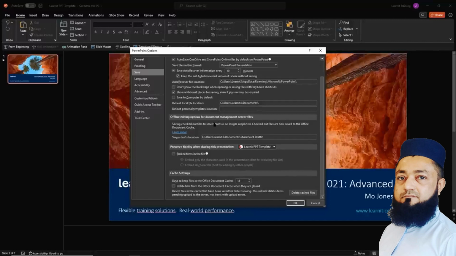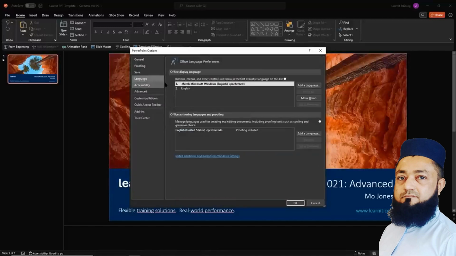But on the bottom, what I want to point out is this option here to embed fonts in the file. This is very important. Maybe you imported some fonts from an external source. If you send your file over to someone and they don't have those fonts installed, well, guess what? They cannot read those fonts. So what you want to do is enable this option to embed those fonts in the file so that when that person receives the presentation, even if they do not have those fonts, they can still read them as well. You can also add a language. You can specify your language settings here as well.